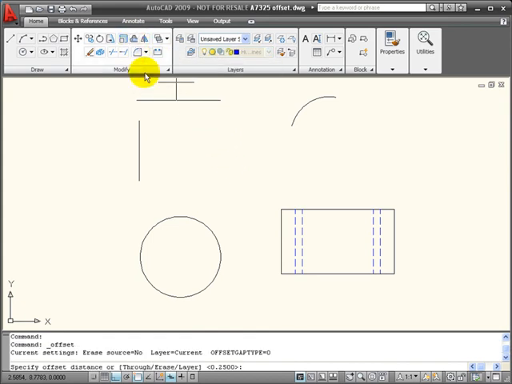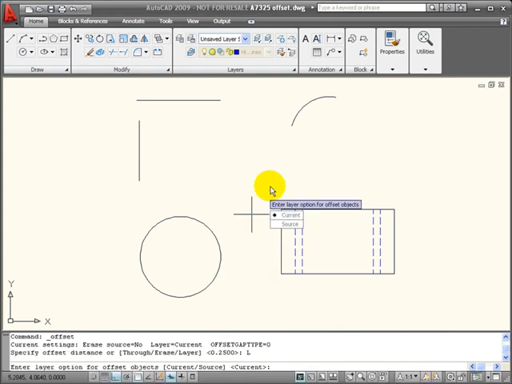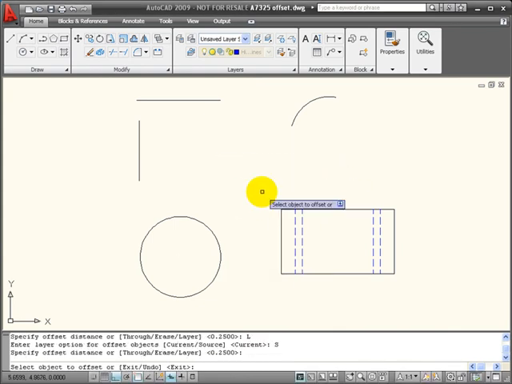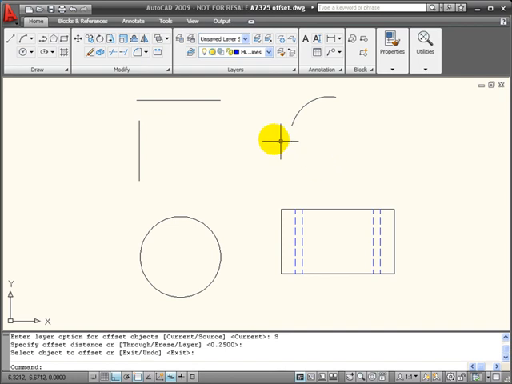Now remember that when you make that change, it's going to stay. So I'm going to start offset again, and notice that down here layer is set to current. If I want that to change, I have to go back in, reset it back to source for use next time.